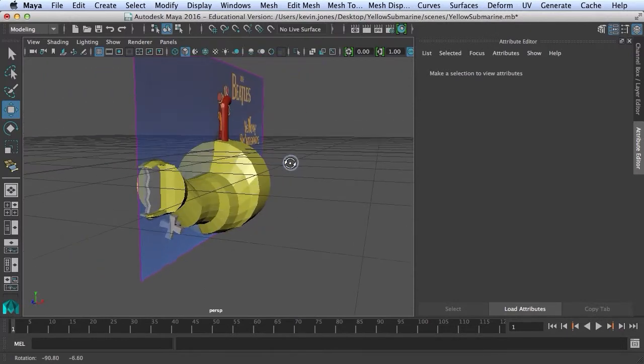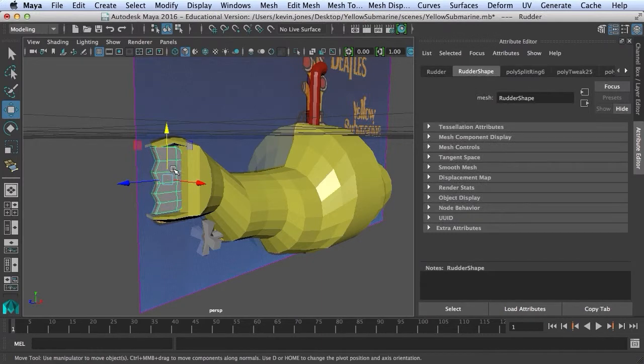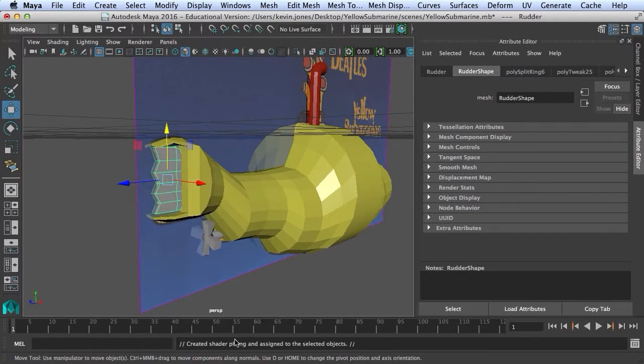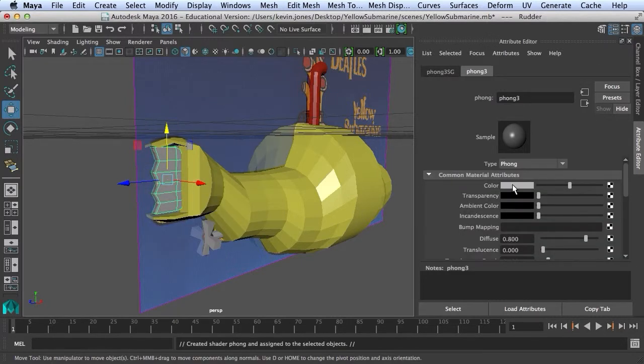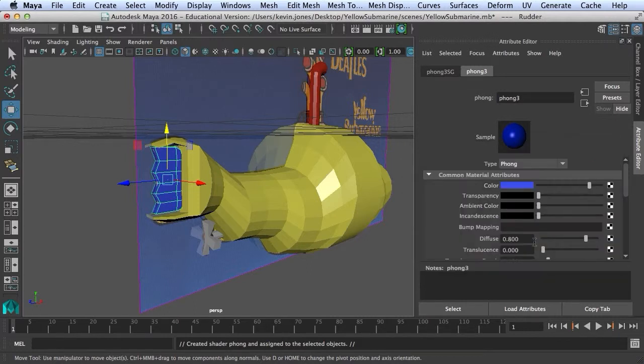Then I'm going to come around to the rudder. Let's select that. Right click on it. Go to assign favorite, and again choose a Phong. Let's name this. Actually, well, choose a color first. This time I'm going to do kind of a blue. Make it a little lighter. Again, this can be any color you want, but press enter to choose that color. And now let's rename it Rudder Matte.